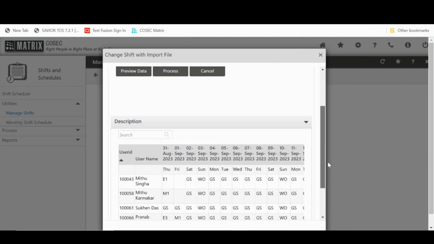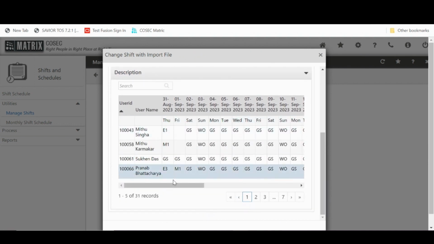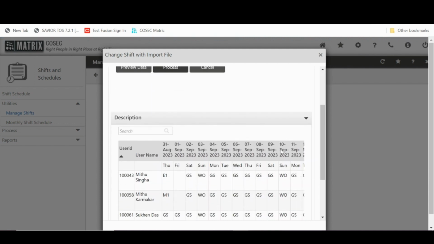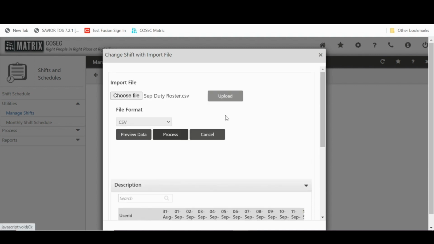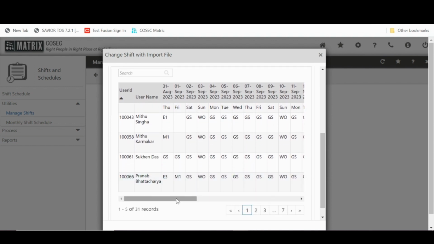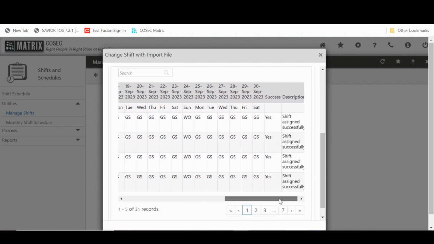Preview data. Scroll to the right side and see. Now process. So process already done. Go to right hand side and see the message.